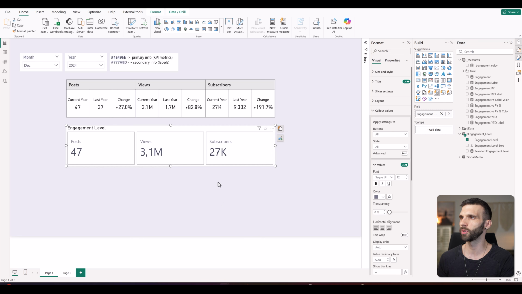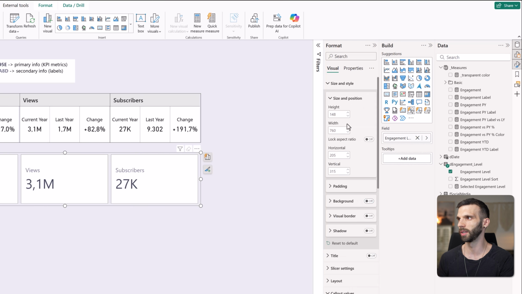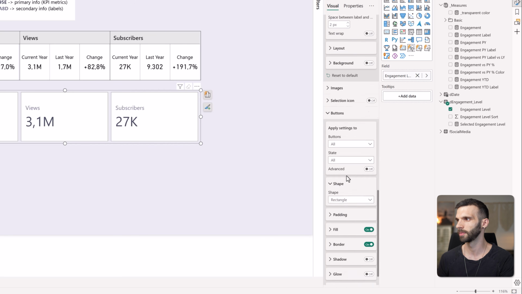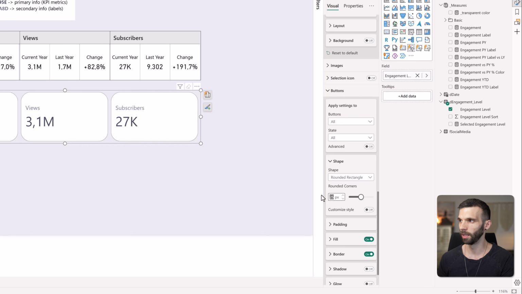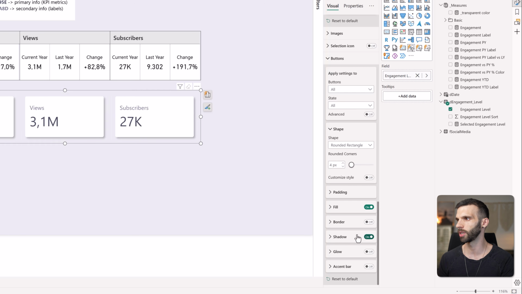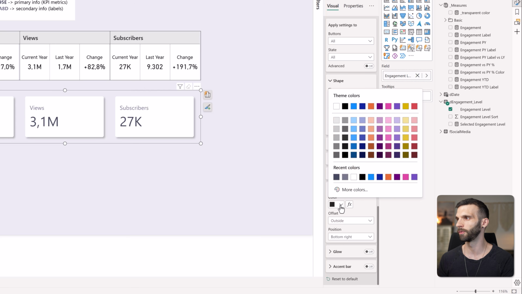Let's go back to our visual. We are going to format it now. Let's remove the title and also let's remove the background. Then scroll down to the bottom, to the buttons. And here we are going to change the shape to a rounded rectangle and make the corner radius 4 pixels. Then remove the border and we are going to add the shadow, where we are going to use the same color like the secondary info.